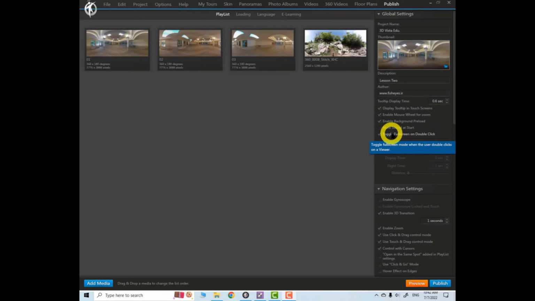Toggle full screen on double click. If this option is enabled, double clicking on your virtual tour will make it go full screen, which is a useful feature. The next option is start with little planet effect. This adds an effect to your virtual tour right at the start. At the moment it starts, it actually turns your tour into a small planet, displaying it as a sphere, and as soon as it begins, that planet opens up and your 360-degree panorama is revealed.